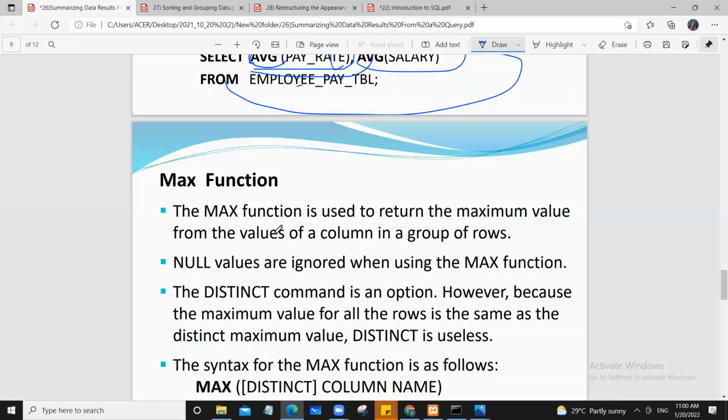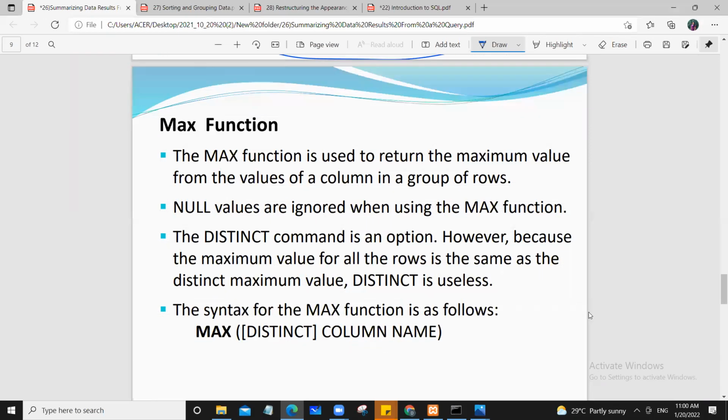Then let's discuss the max function and the min function. These functions are very important when we are discussing SQL. So the max function is used to return or find the maximum value from a group of rows based on a given column. So you can see there are columns like this. This is name, this is salary. So we are going to find the maximum salary of the employee.